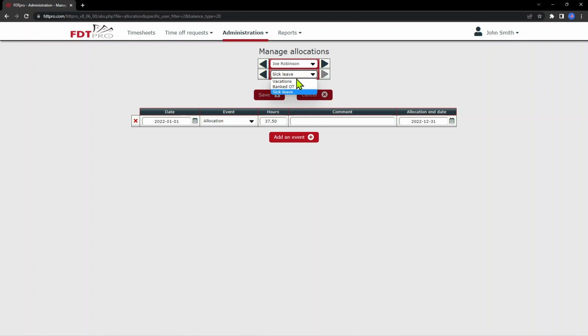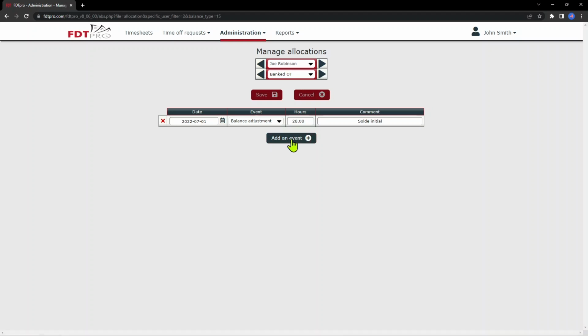Some balances, such as banked overtime, do not have allocations, but only balance adjustment events. These can be positive or negative. For example, if we pay some banked hours, we could make a negative adjustment, like this.